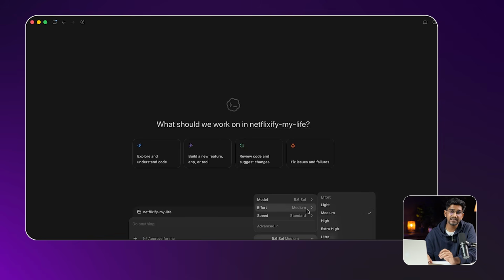your needs. The next thing is the speed. There are two options you can select for the speed. First is the standard speed and the second is the fast speed. Again, as you choose a faster speed, you would be charged extra. By default it is set to standard, and I would be using the standard speed for this session.